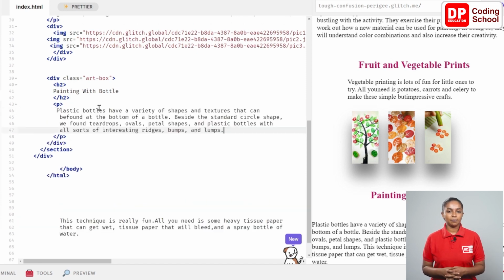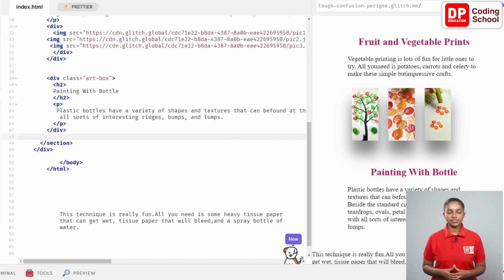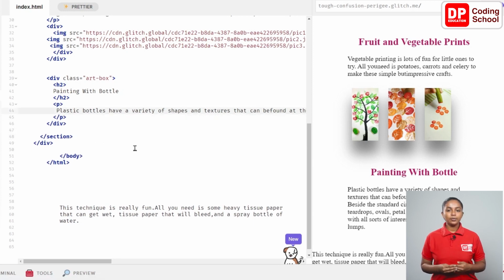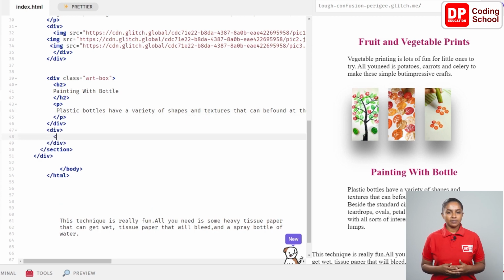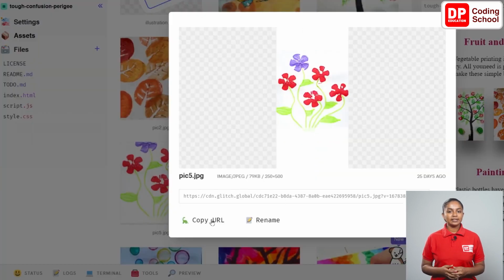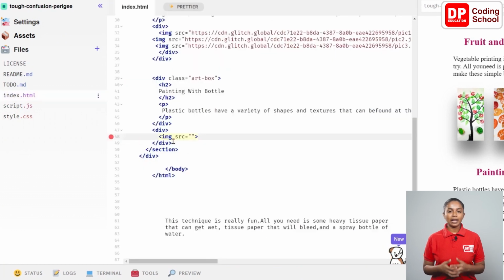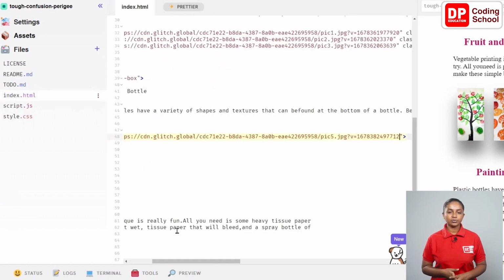Now let's insert some pictures to this section too, as in the previous section. I open an image tag to insert images in the separate space in the 47th line. Now open an image tag in the 48th line. Now img src equals open double quotation. Click on the asset in this panel on the left side and select the picture pic5.jpg. Give copy URL from this interface and copy the URL of the picture. Now come back to the index.html section and paste the copied URL in this quotation here.